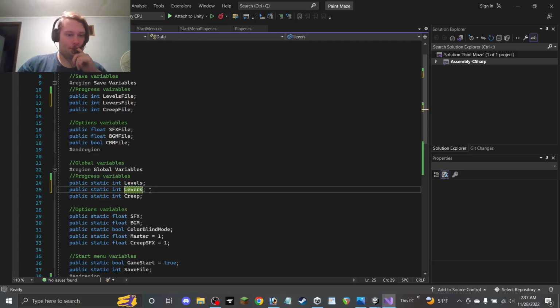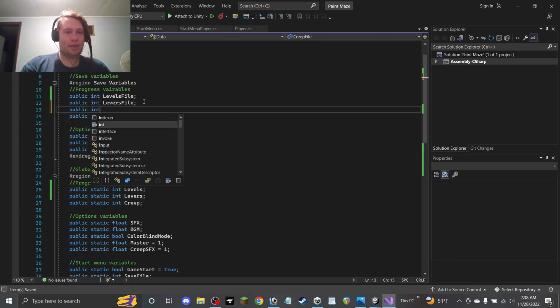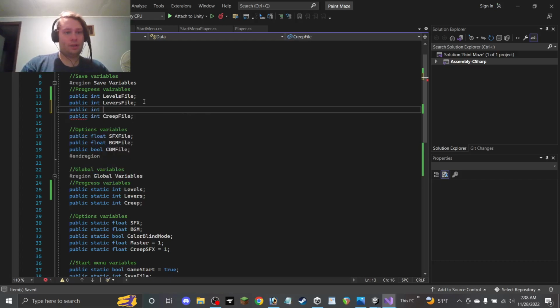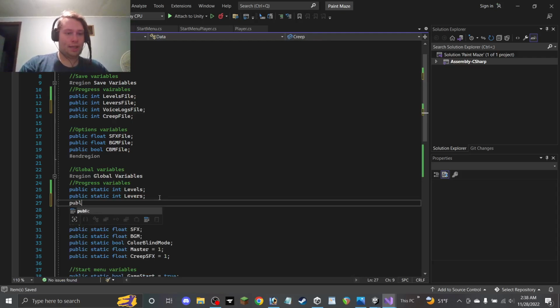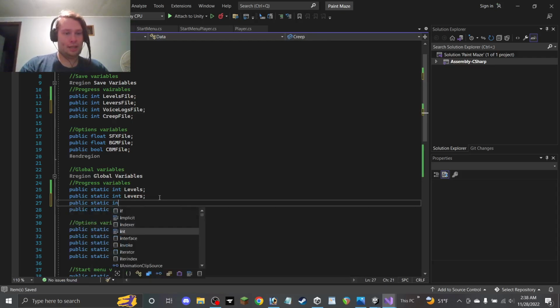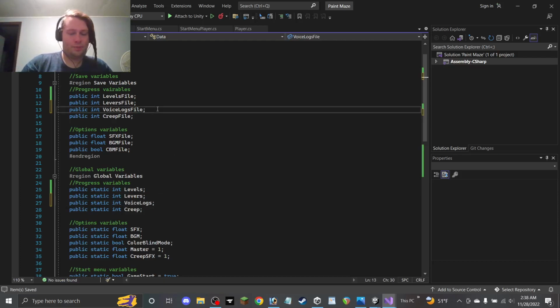No, levers. The levers one is unique, but that doesn't matter right now. I think we just got to grab some things off of that. Let's see. Voice logs file. Public static int voice logs file. Oh, voice logs, you fool. Remember, I can't do the thing that I'm trying to do.